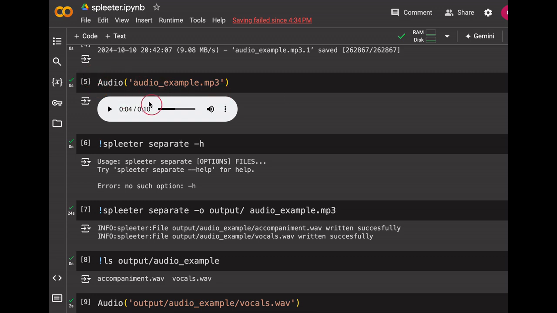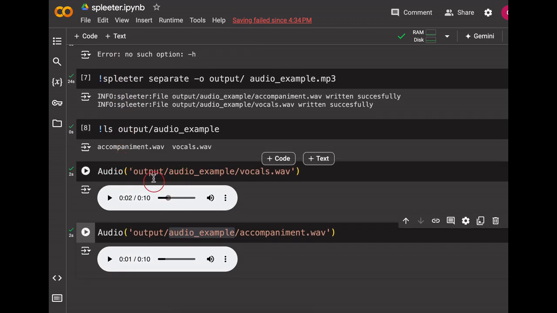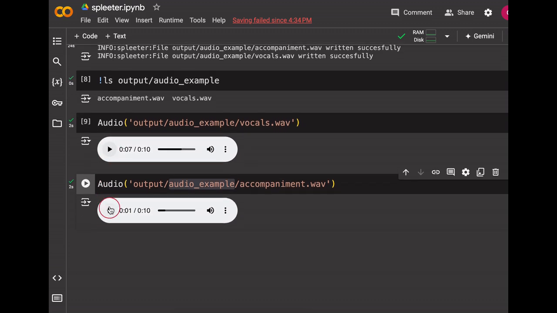Let's listen to the mixed version first. Still when I'm with you. Then let's listen to the vocal part. Stand still when. This is the background part.